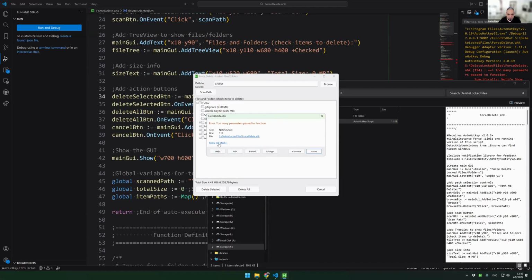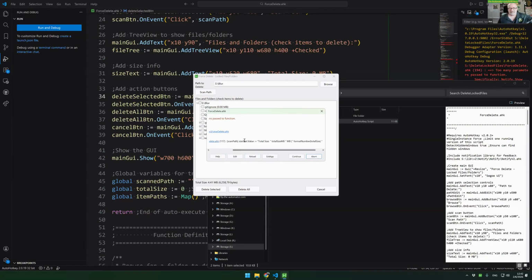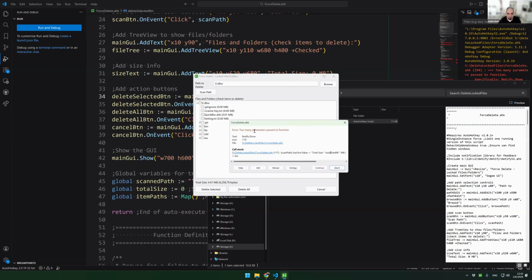Let me look at the stack real quick. Somewhere in the notify class, we're trying to set the value of this, and we pass the format number, and we pass the total size. So this format number might be failing. It says that we pass too many parameters to which one? To the show. So, okay, that's interesting.